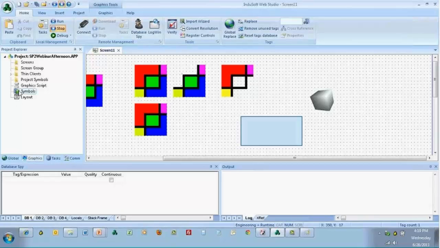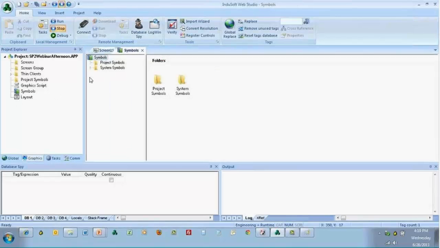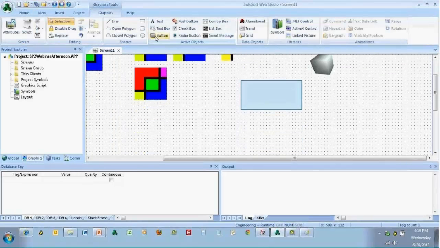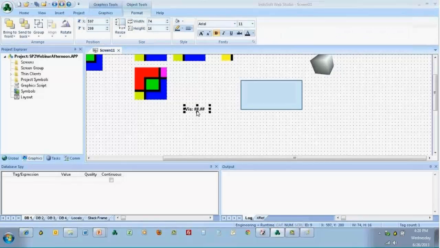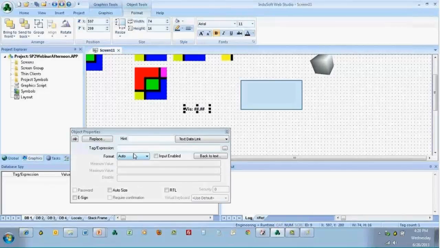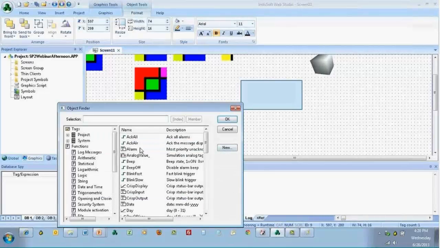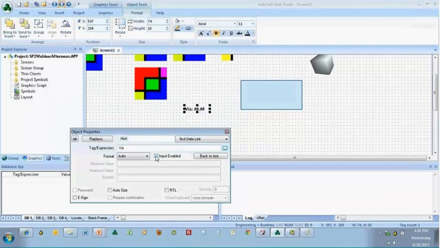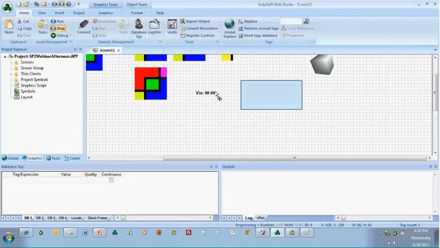Let me go ahead and grab a symbol out of our library. We'll put a slider here. You know what I'm going to do is I'm just going to back out of that for a second and just put a text here on the screen. We'll call it viz and put pound dot pound, and we will make sure that this is tied to that visibility tag so I don't mistype it. I'm going to go in here, go to project and grab it so I don't accidentally mistype it, and use the input enabled, and I could set minimum and maximums if I wanted to, but for the sake of this I'm just going to leave that for there.